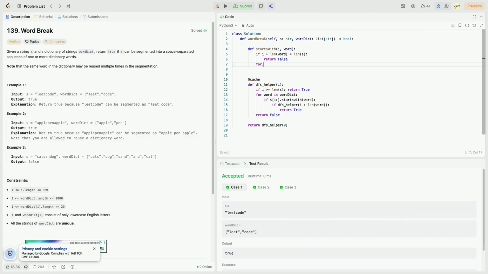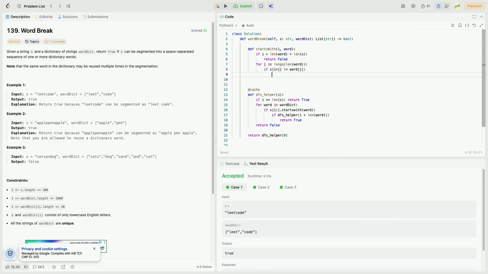So for j, we iterate over all of the characters in our word here, in range of the length of word, and then we just do the comparison. If string at position i plus j, i is kind of our offset, is not equal to the word at position j, well, then it's a mismatch, right? So we return false in that case. Only when we've iterated over all of the characters and we didn't find a mismatch, we can return true, because that means string s from position i continues with the word, with the characters in word.